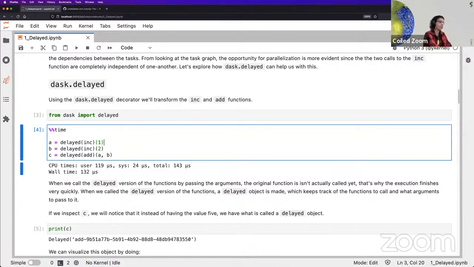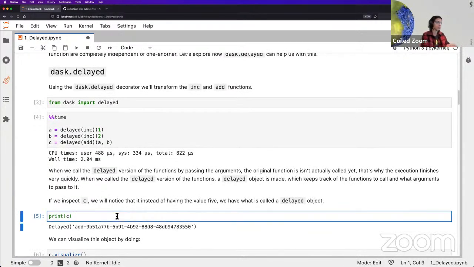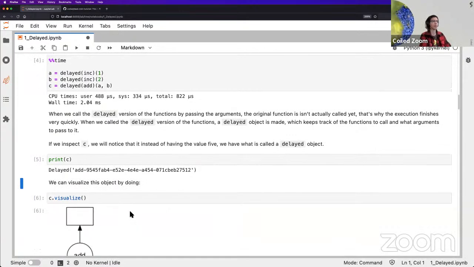So when we run this, what happened? We have only 2 milliseconds. But wait, this is way too fast. Well, what happened here is nothing has been computed yet, and that's why this is only taking milliseconds. What this is doing is generating a delayed object. Let's inspect it. As you see here, if you print c, there is no result. I'm not seeing the result of adding a and b.